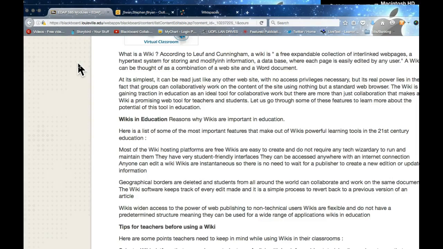It basically works off of hypertext, and you can modify the information very simply. Most wikis are used by folks who are wanting to work collectively, collaboratively. Your wiki is going to be used as a way for you to show off your ideas and your creations for this class.